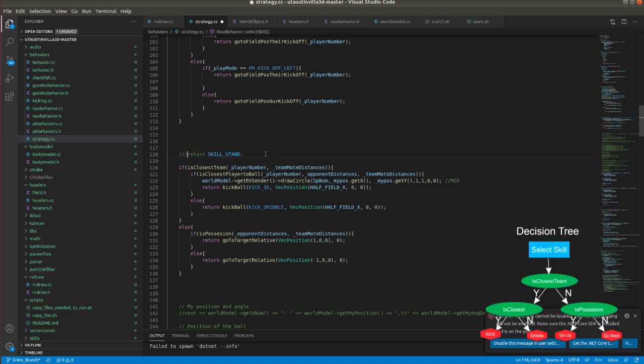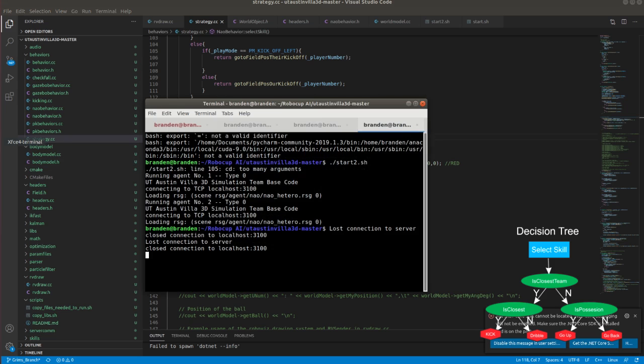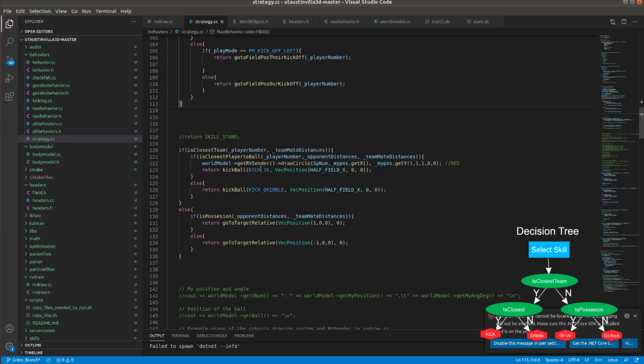So I'm going to just comment that out because we don't need it anymore. And yeah, I'm just going to remake things quick. Actually, because we got this in, let's just finish with the drawing. So if it's this one, like if it does the kickball, I want to draw a red circle.